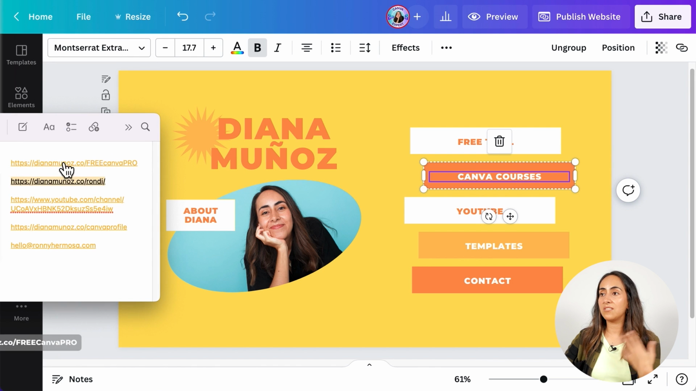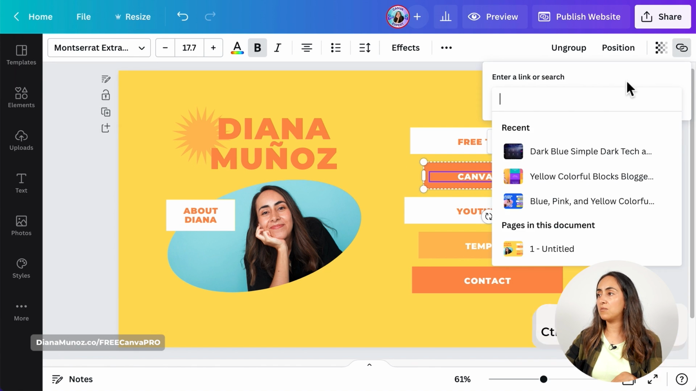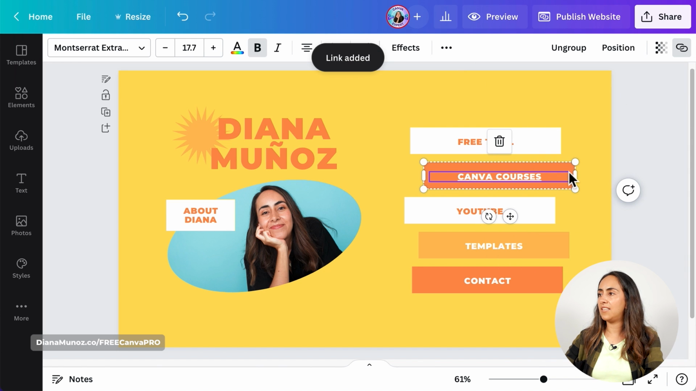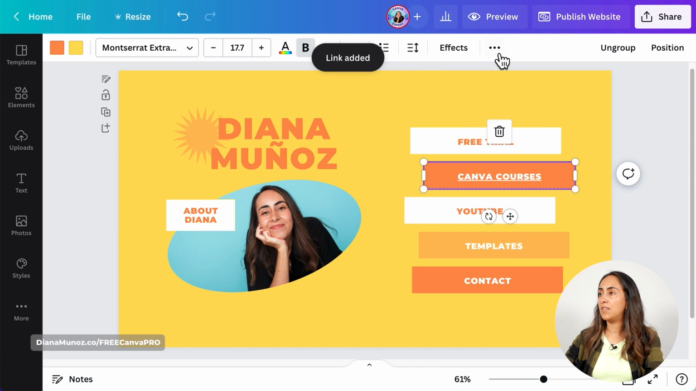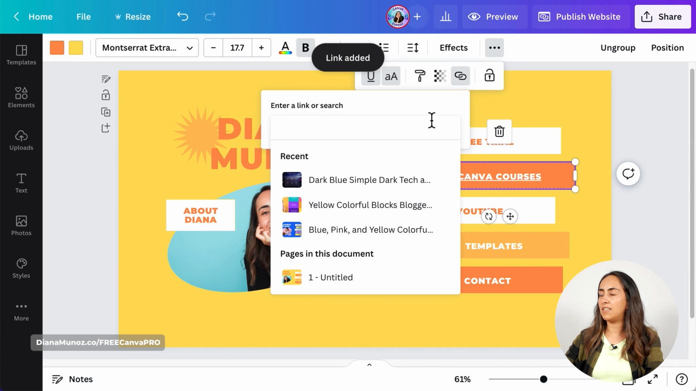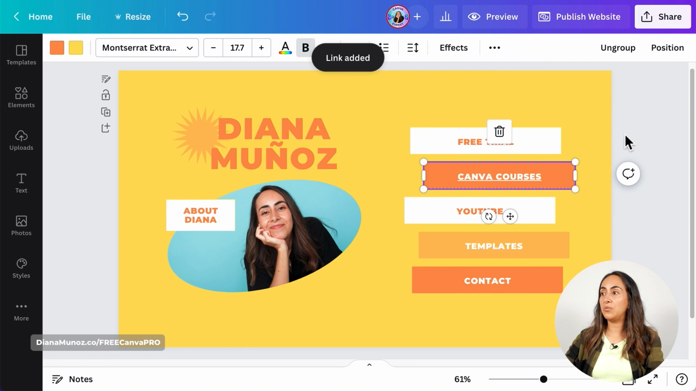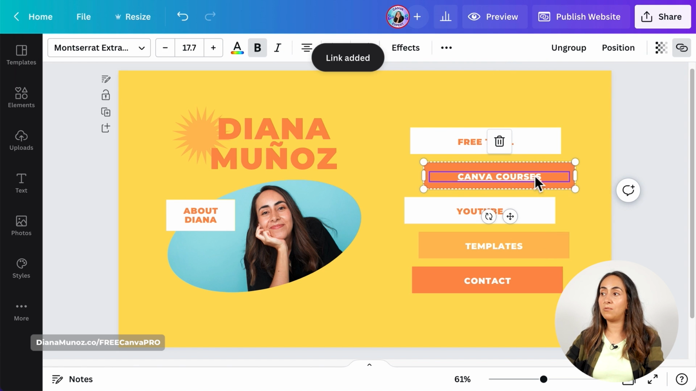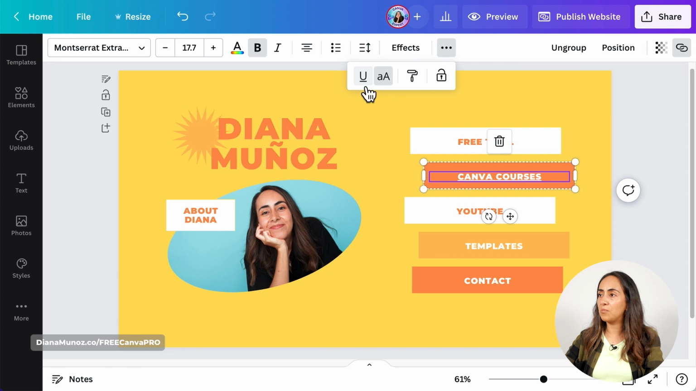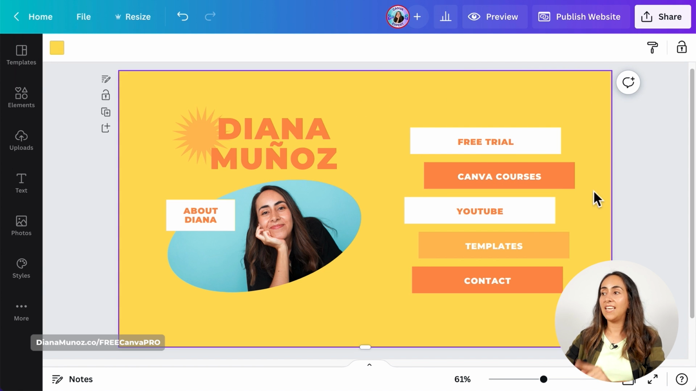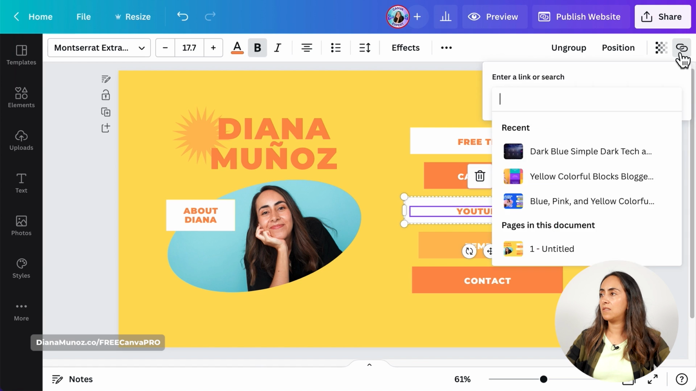Now I'm gonna add the following links to the following buttons. So I'm gonna do exactly the same process. Copy the link, go to the text box, paste my link, hit enter, go to the shape, and then add the link in here as well. I'm gonna do the following boxes quickly. Wait, I'm gonna remove the underline before, and then I'm gonna add the links to the following buttons.